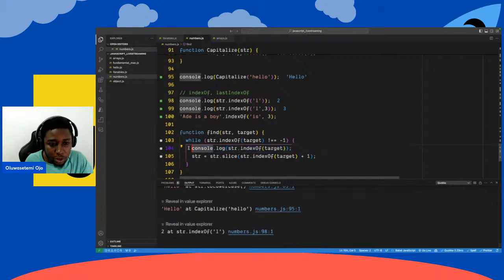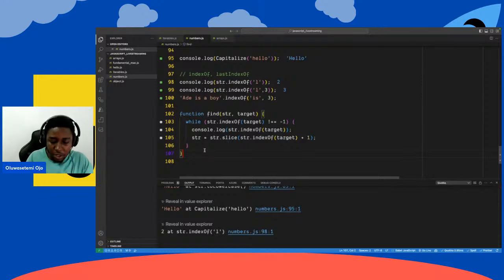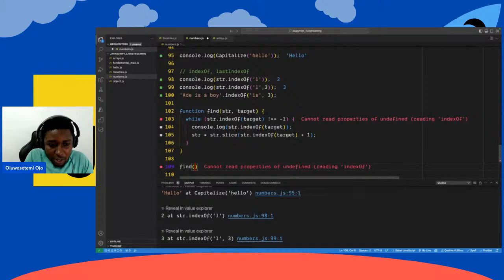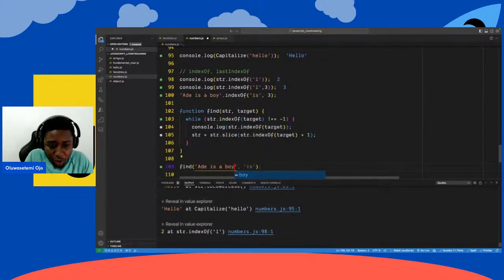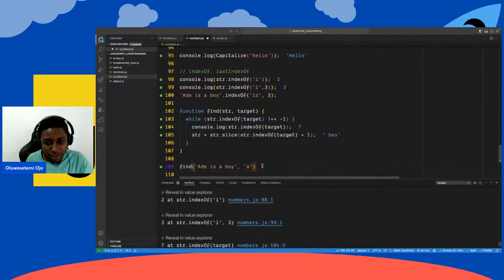Because this will be the position here, you can say const position equals this. And when we do that again, we can reslice the whole thing such that it will move to the next occurrence. So let's see if this is going to work. We can find in the string "Ade is a boy" all the occurrences of the letter a. You see all the occurrences now.